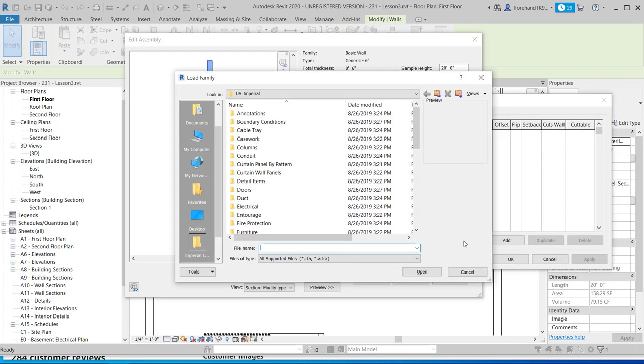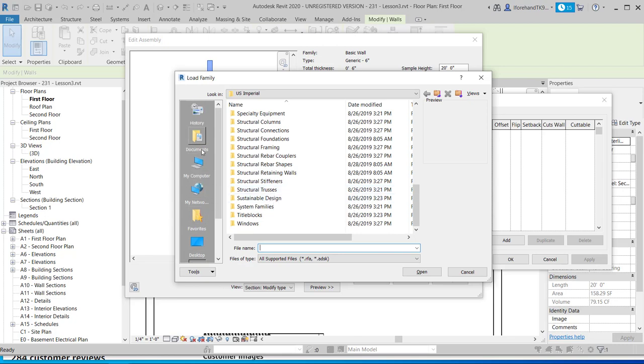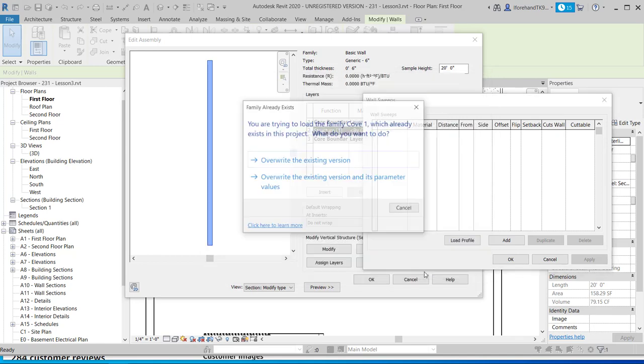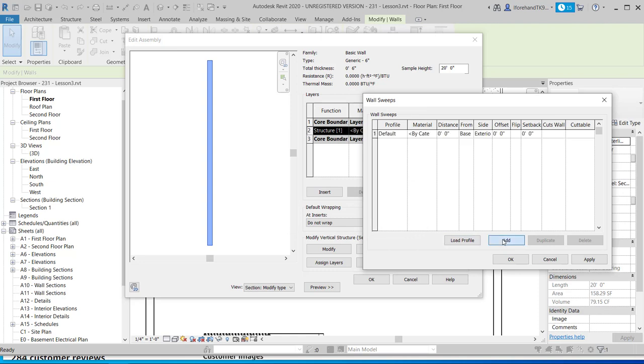You can load a profile. So here's all the profiles that maybe are default. I think I saved mine on the desktop. Cove 1, open. Right, because I already loaded it. And then you can just hit add. And it will pop up automatically. Let's see if this 16-inch one works out. I can't really be for sure that it's not 16 feet, but we will see.